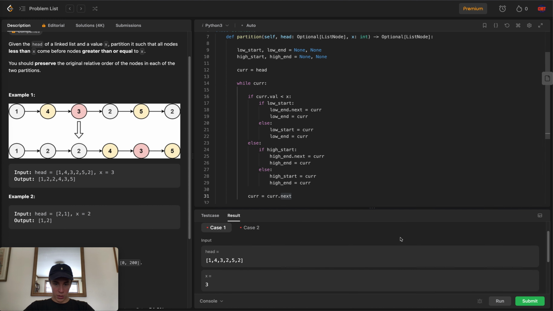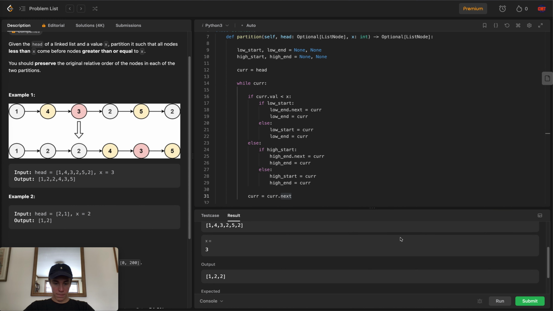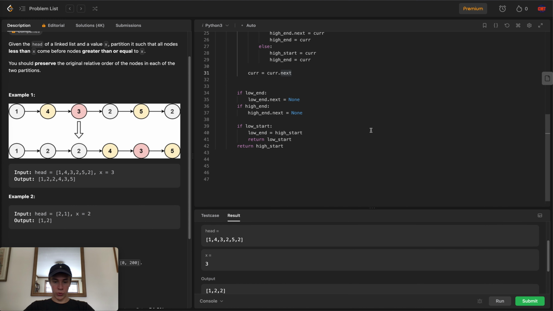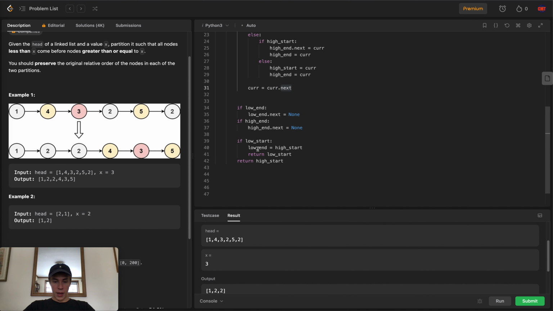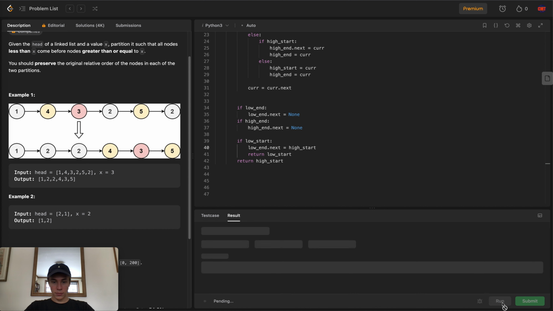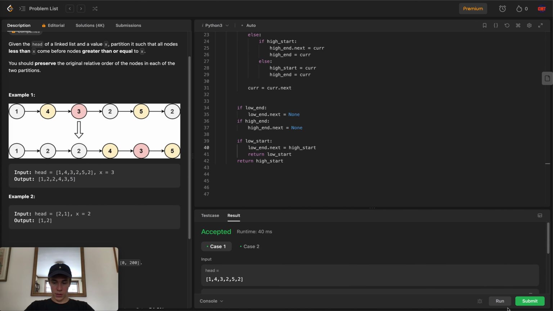And I'm getting an error. The output is 122. I have not set my low end next to high start. That was a mistake. Awesome.